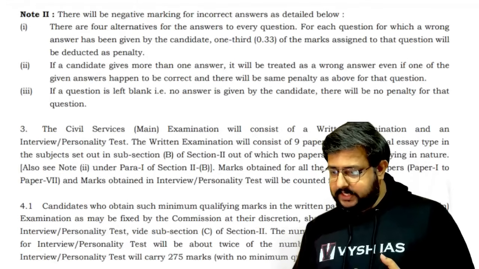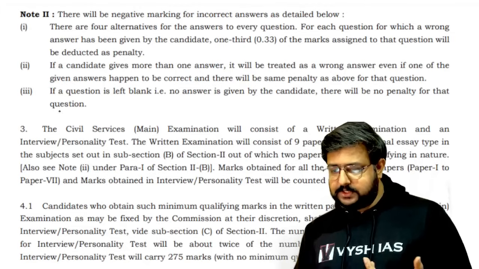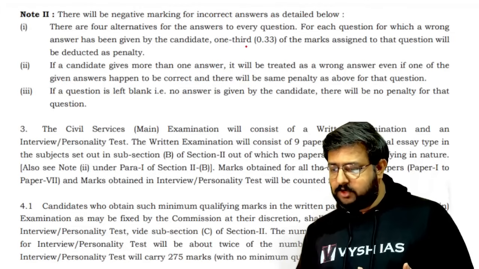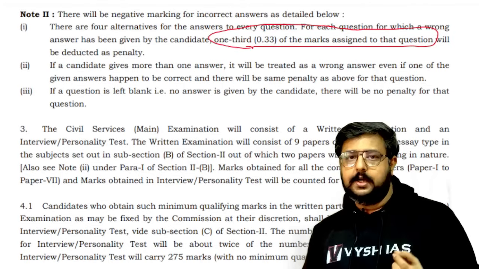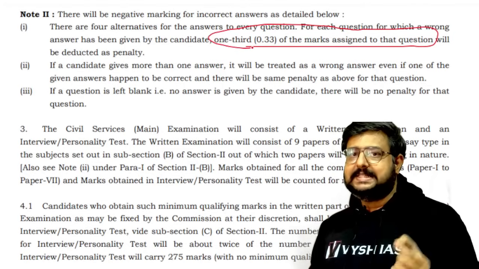Essay paper is also there, and 4 options will be there. All 4 options are there. 1/3 of the marks assigned to the question. Okay, many people read this and think it is 0.33 which they'll cut. It is not 0.33, it is 0.66 which they'll cut.